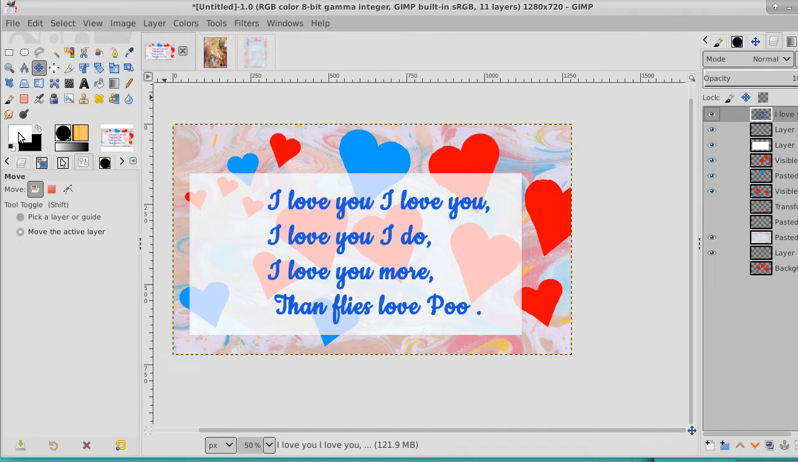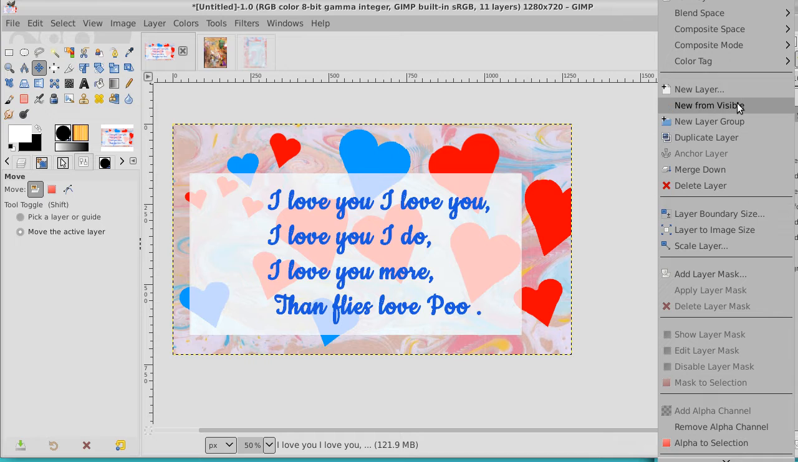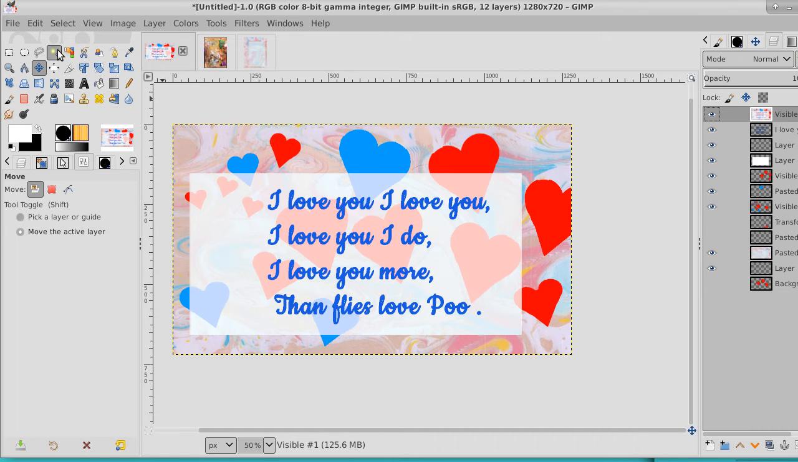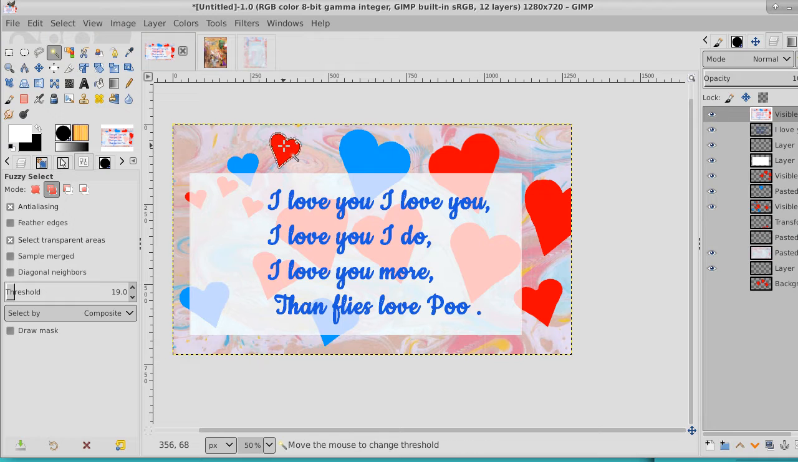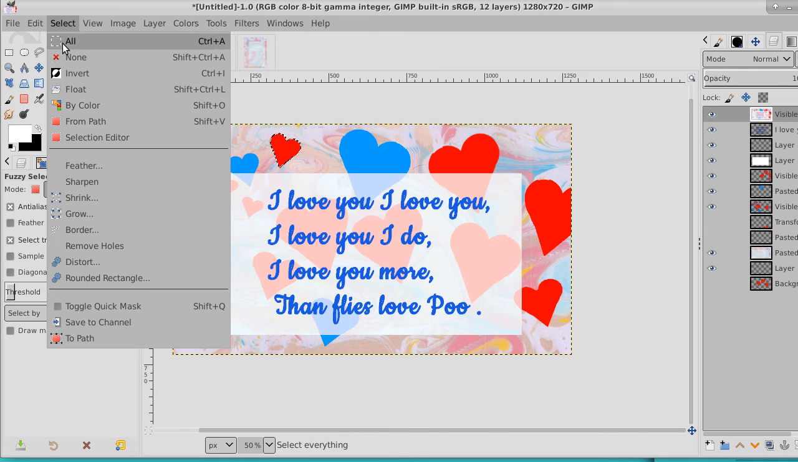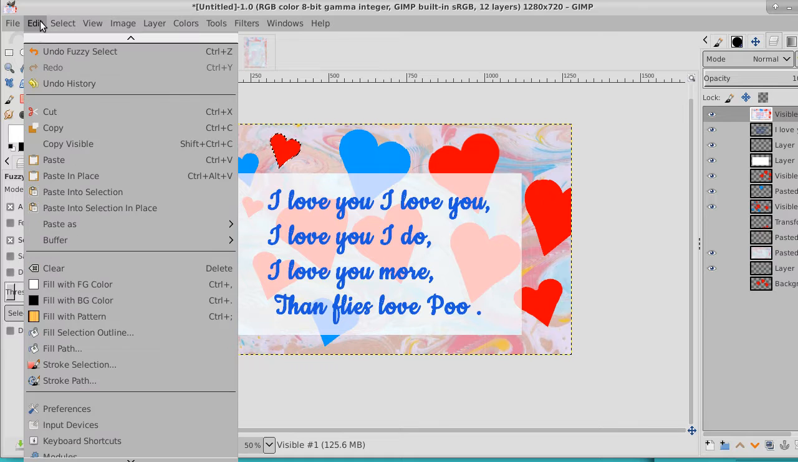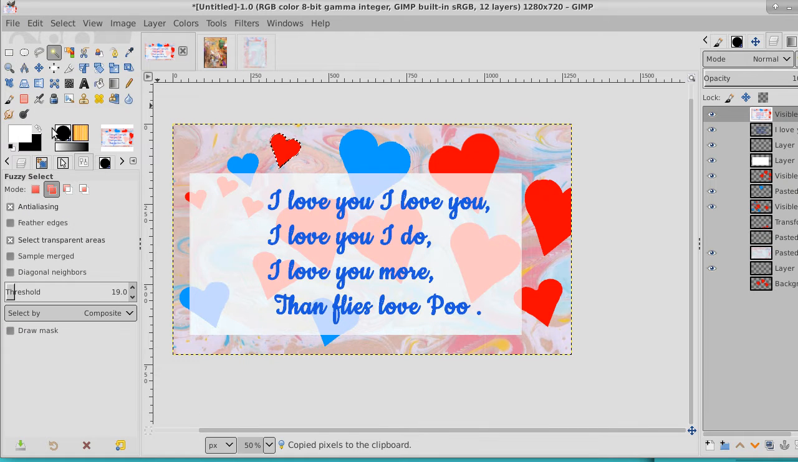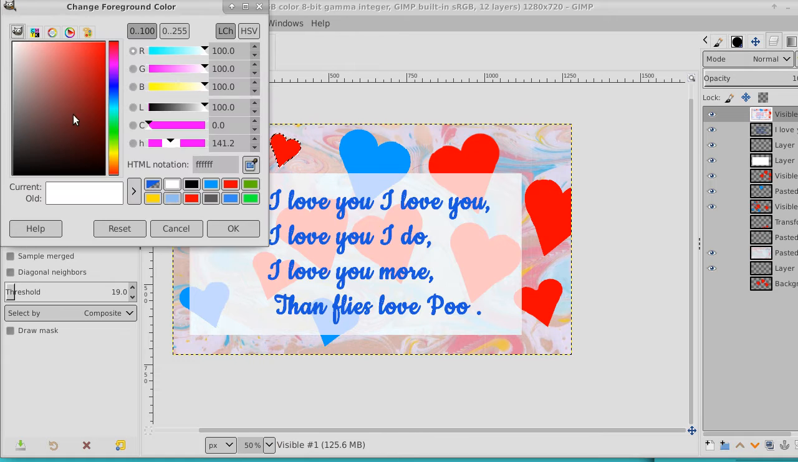We'll make a couple more little hearts. Let me get one of these little hearts here. Let me get a little one. That's what I'll do. I get a small one. We'll do a new from the visible, and that will let me capture one of these little small hearts. Select, edit, copy. So now I've got that copied. I could turn it into a little brush.